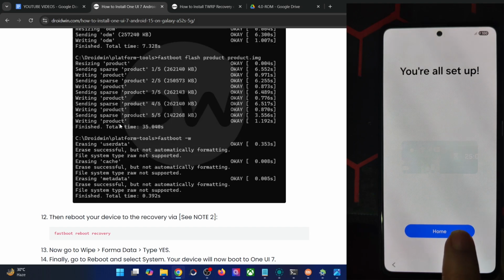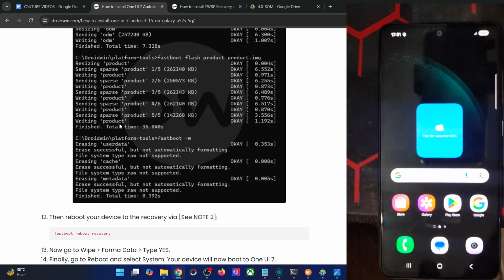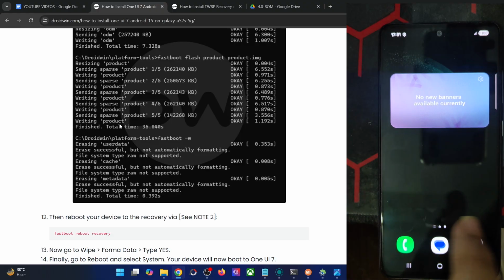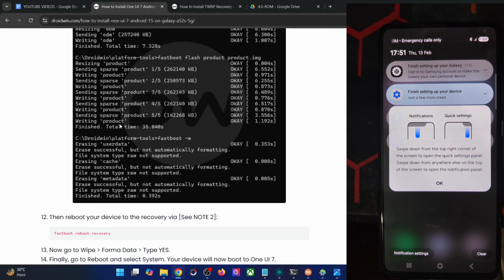Smart tutor, and we are all set up. Tap on the home, agree, and we are now inside the One UI 7 based on Android 15. These are the apps. First off, let me show you from the left hand side.